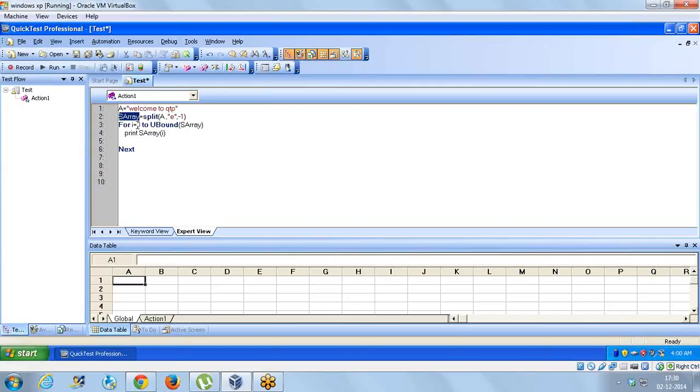From 0, that is from I equal to 0 till UBound. UBound means upper boundary, that is the maximum value, whatever the upper boundary be. I don't know how many arrays it's going to split into. So till the upper boundary of this array, print it.